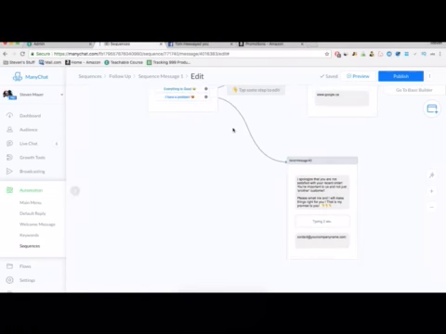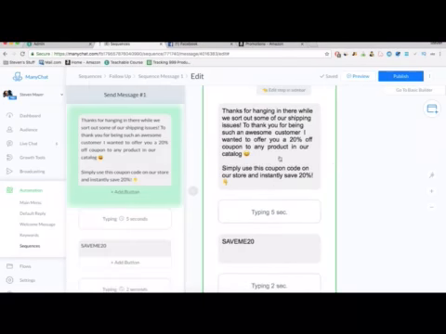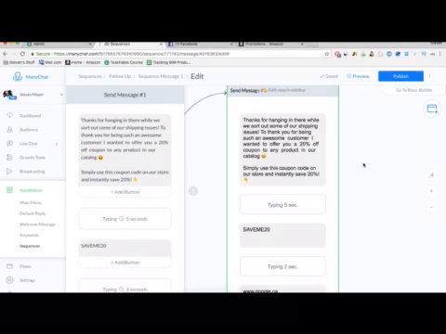Now if they said, yes, everything is good, it's automatically going to send them to this response, okay? So, thanks for hanging in there while we sort out some of our shipping issues. To thank you for being such an awesome customer, I wanted to offer you a 20% off coupon to any product in our catalog. Simply use this coupon code on our store and instantly save 20%. Now, we both know that there were no issues with shipping, that everything worked fine, but that's not the whole point. The whole point is to say, hey, we made a mistake and we want to make things right, so here's a 20% off coupon code, okay?